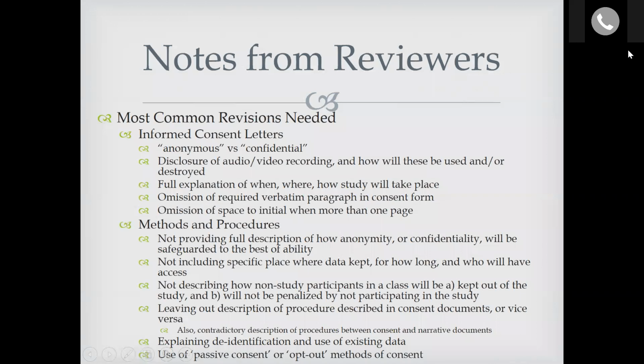Anonymous means that you as the researcher have no way of identifying who the participant is. If you are sitting face-to-face with them and conducting an interview, you cannot promise anonymity. You can only promise that you will keep their information confidential. So just make sure you use the right term. Disclose any audio or video, and give a full explanation, like I said, of what you're going to be asking them to do. And if your consent form goes onto more than one page, at the bottom of the page include a little line for them to initial that they've read the entire thing.